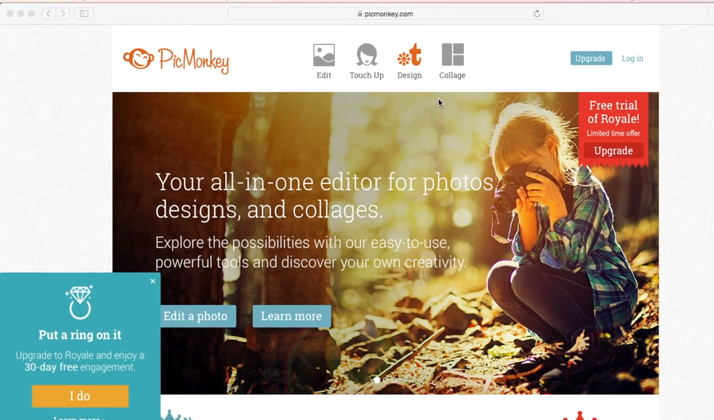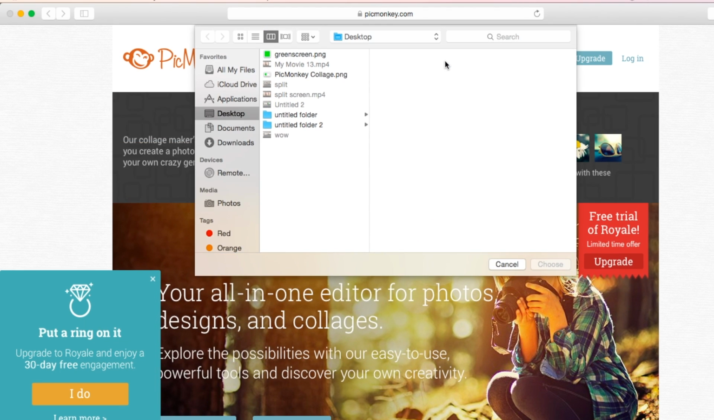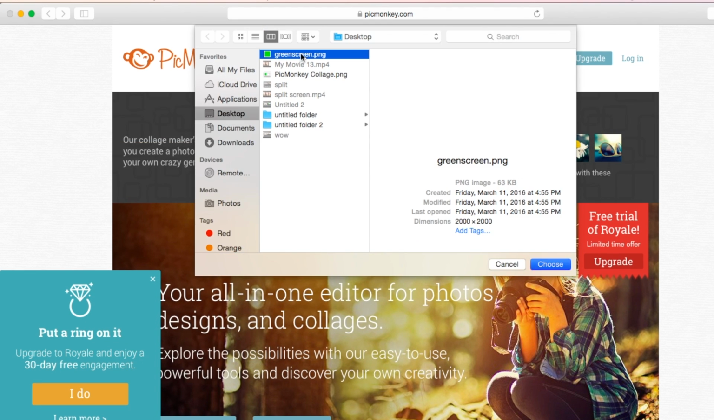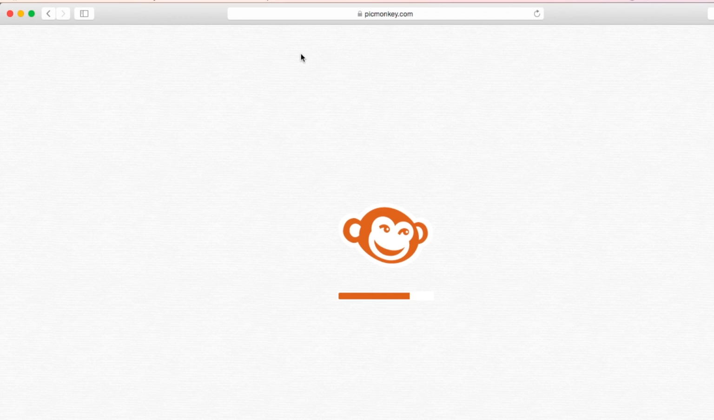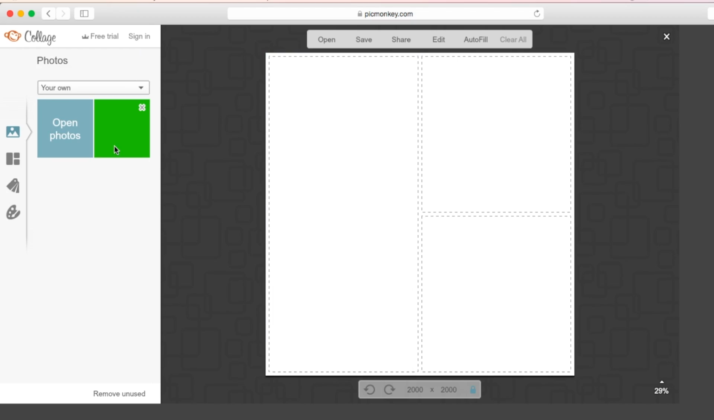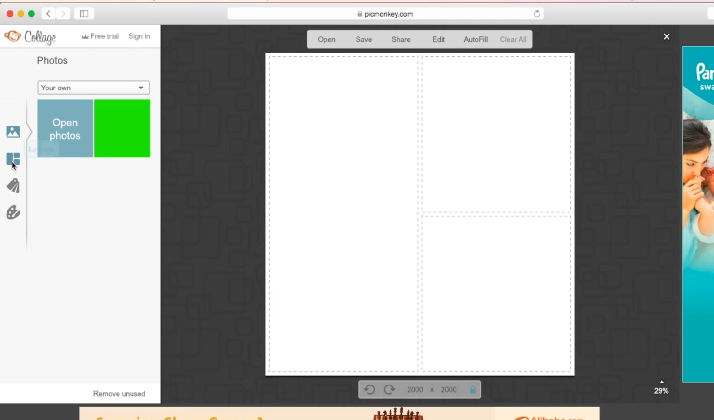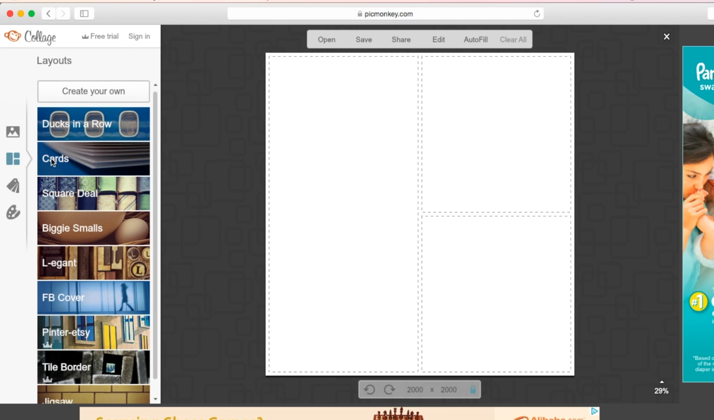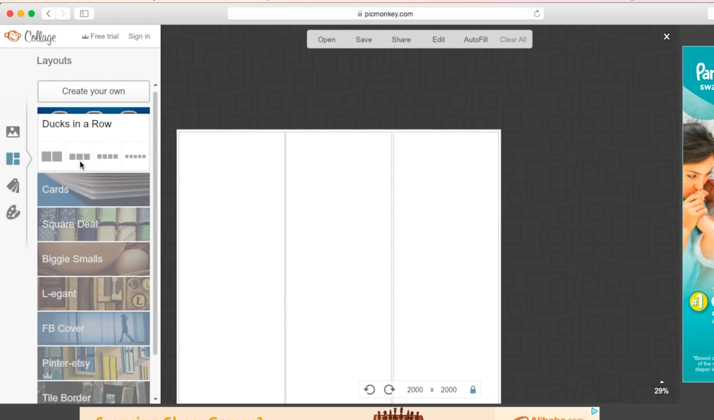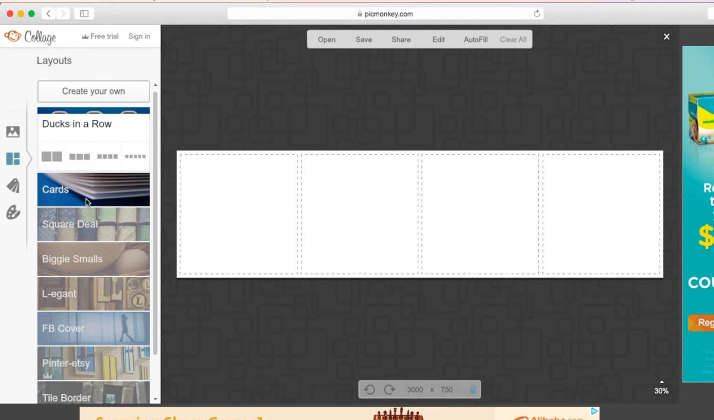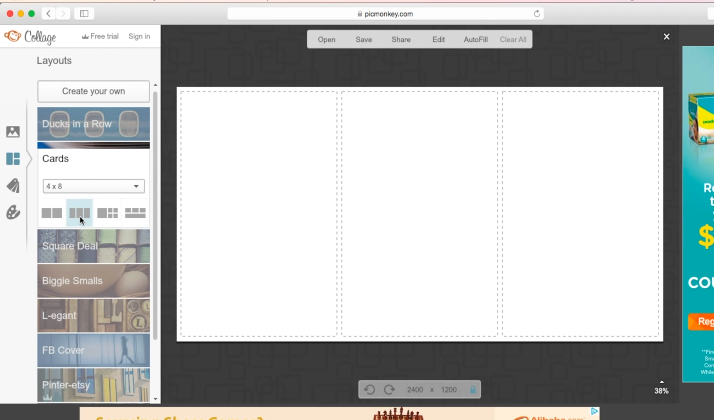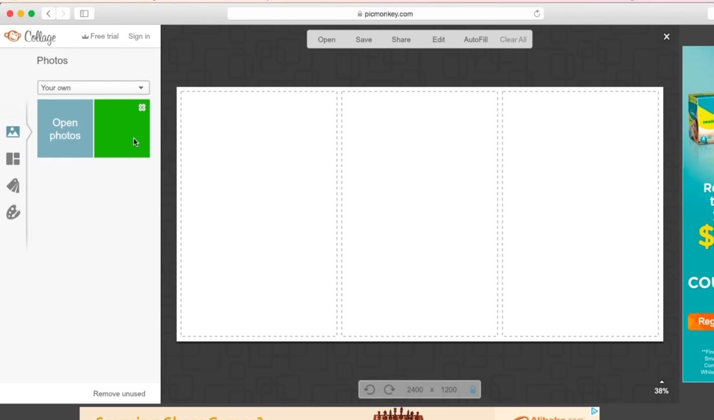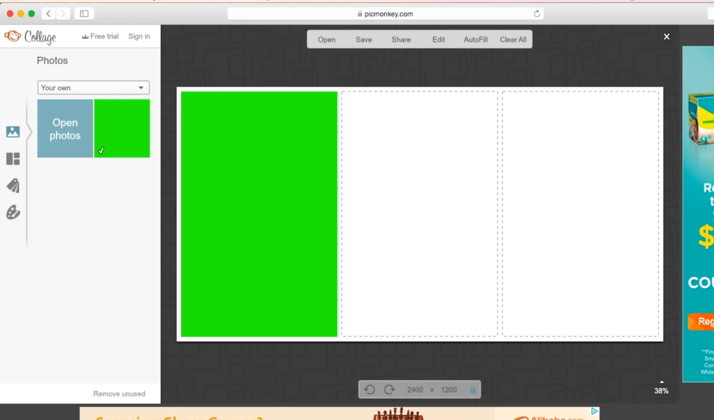I'm going to use PicMonkey.com and click the collage icon, and I'm going to select a green screen photo that is in PNG format, but I'm not going to use it as a green screen. I'm going to look through the layouts of collages, and go through and select the one that I want, which is this one. I'm going to drag the photo into the collage.